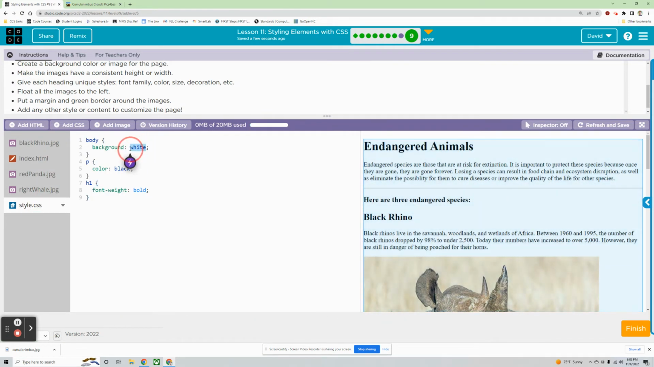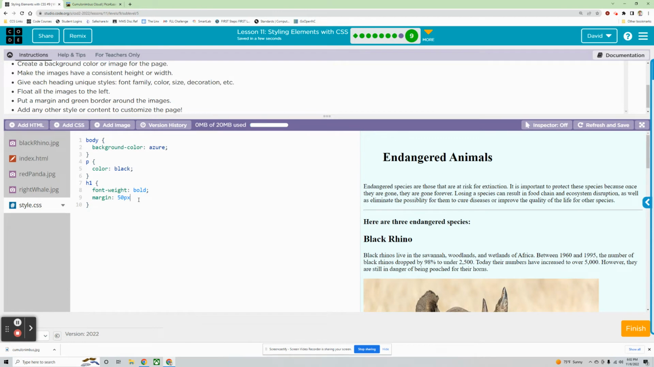Background, about endangered animals. Background color. Cornflower blue, a little too dark. Azure, yeah, that looks good. And then let's change the H1. Let's do a margin for it, because I just want it to be up there better. Good, that looks better. All right, more obvious now.